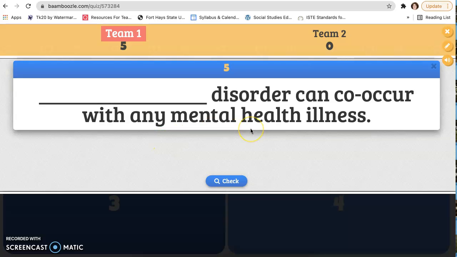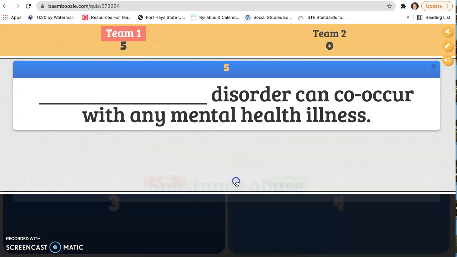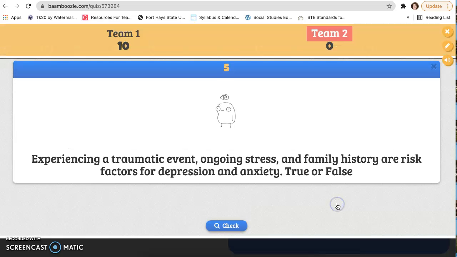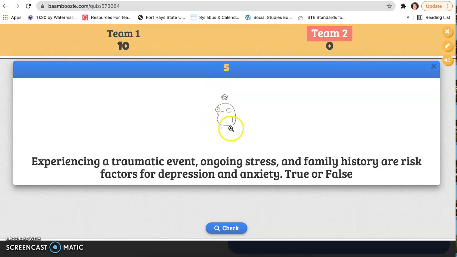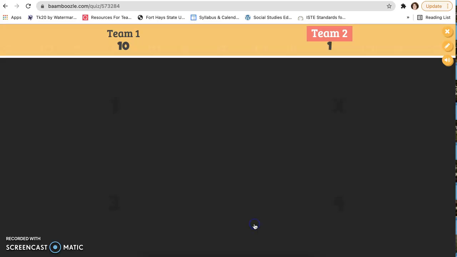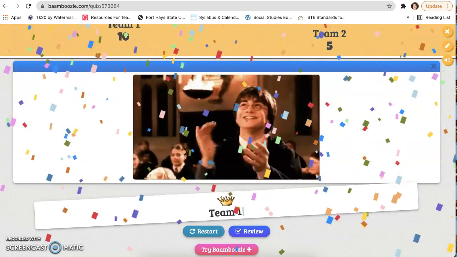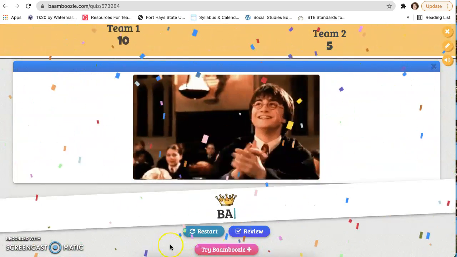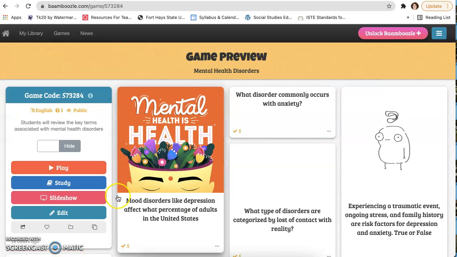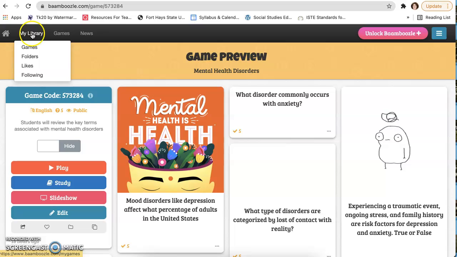And then question 3, these students also got the correct answer, and you'll see that continue on. Again, there are GIFs that you can add if you don't have your own graphics in doing this, and there's the end of our game. You can restart it, review it, continue on with that piece of it. You can also use this as a study tool or a slideshow, but I will take you back to the beginning and show you how I created the game.